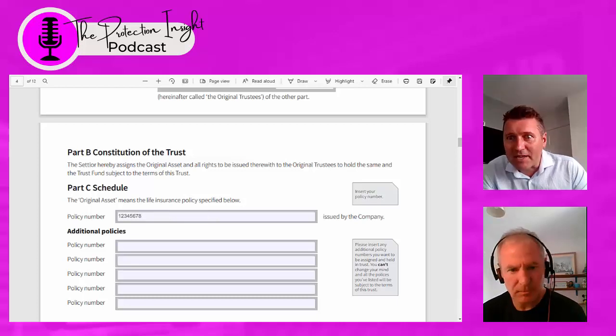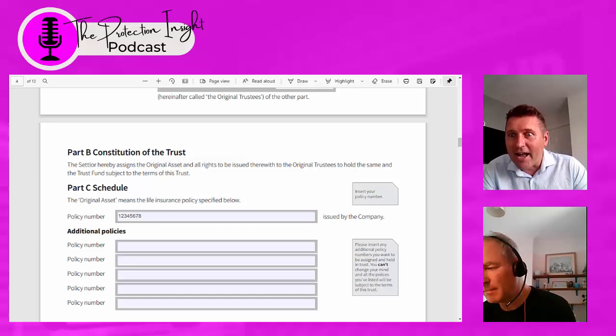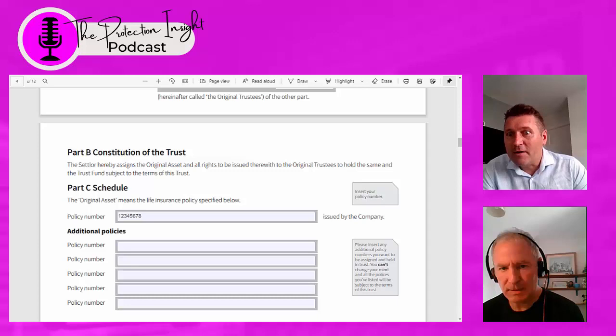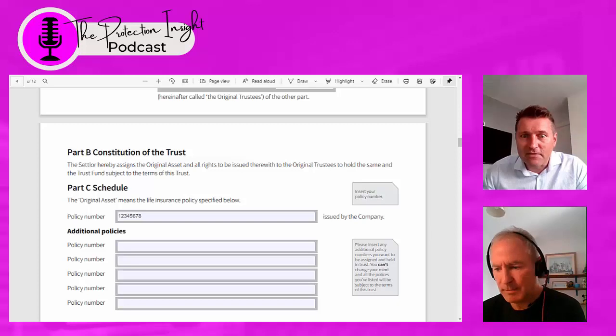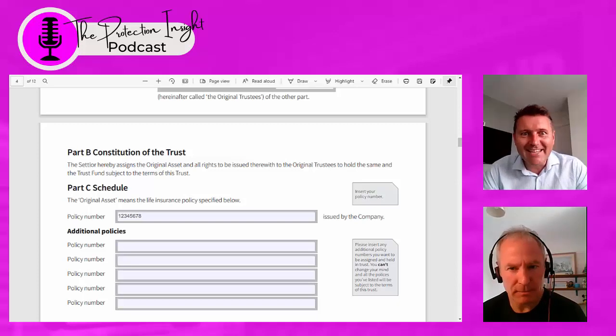The post-it note on the right-hand side says, please insert any additional policy numbers you want to be assigned and held in trust. Again, bold letters, you can't change your mind, and all the policies you've listed will be subject to the terms of this trust. So if there are little policies, I suppose it makes sense to wrap them up in the trust, but that's easy enough. Okay, so if we move down to Part D, definitions.